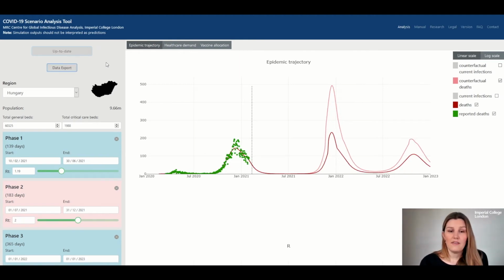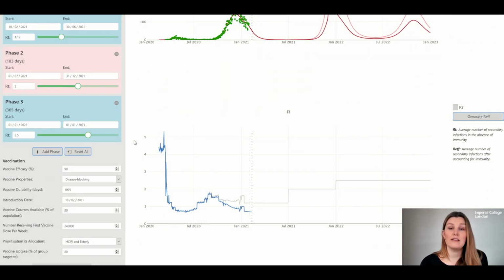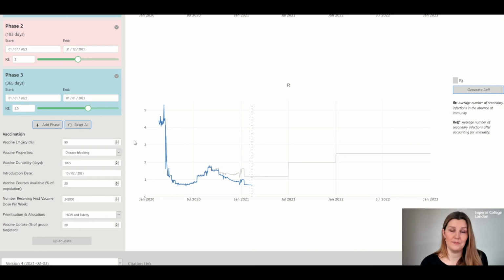So you can see that the epidemic trajectory has been updated, both the counterfactual and vaccination. And then scrolling down, the plot of RT reflects the 3 phases of RT that we have input.